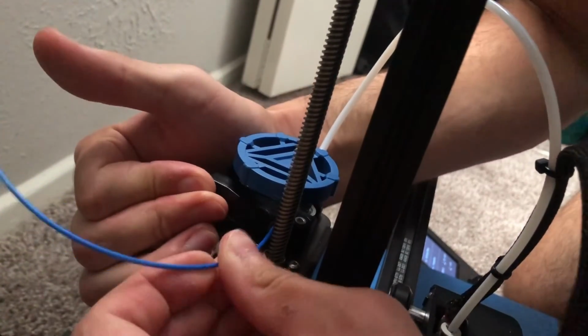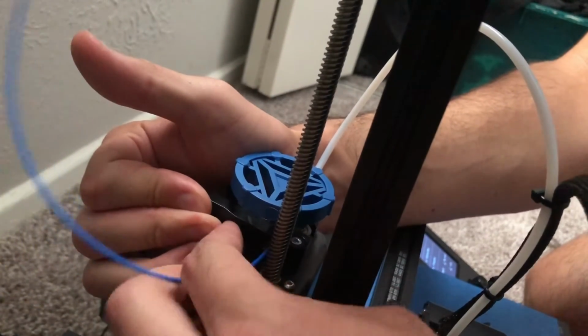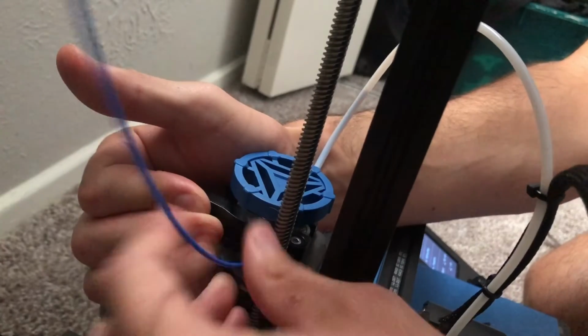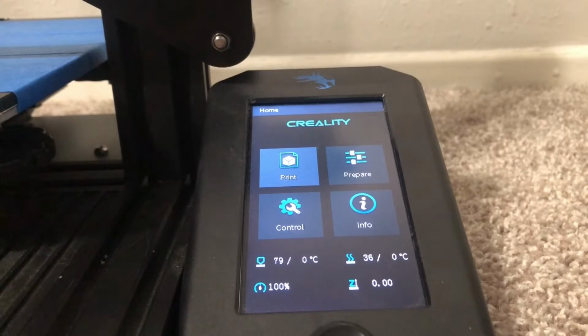And it's a little challenging to start getting it into the actual tube. But once you've got it into the tube, you can either continue just pushing it by hand or roll the little blue wheel right here. So when you roll the little blue wheel, you can see it starts feeding filament out of the nozzle. So the filament has been loaded correctly.